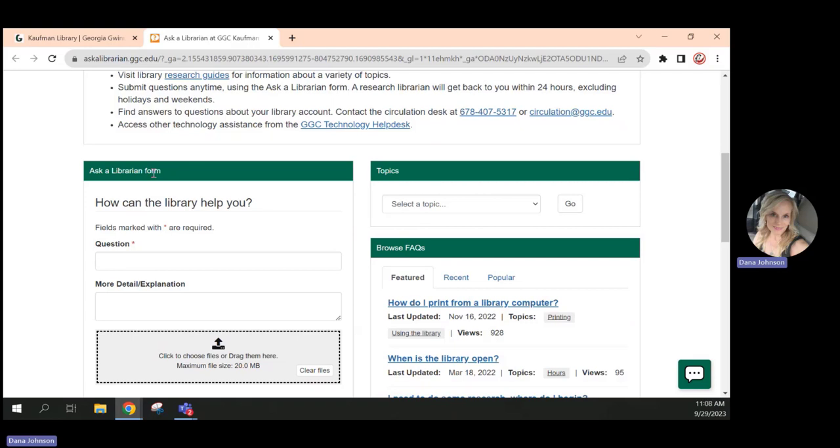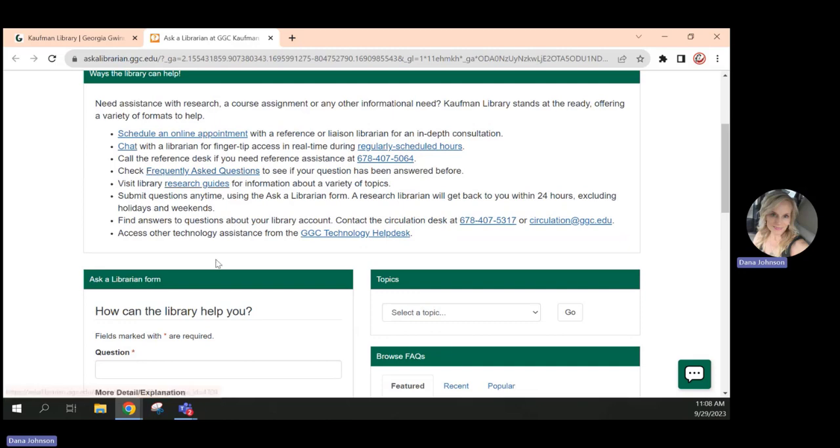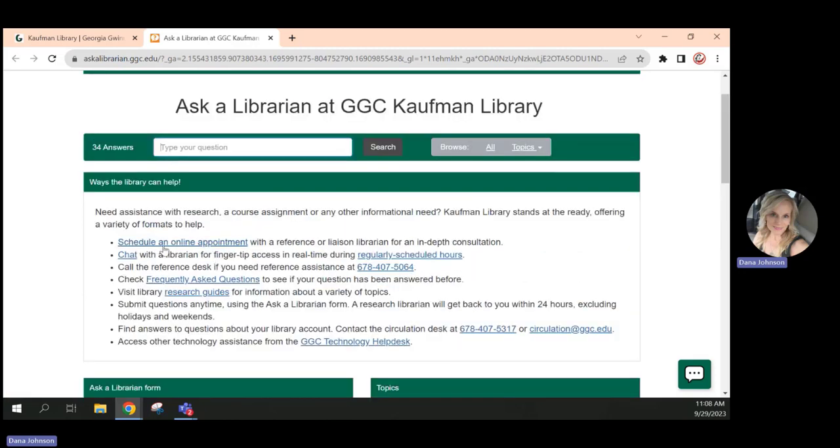In addition to that, one other feature that I want to point out to you guys is scheduling an appointment with a librarian. You can always do that if that's something that you would find beneficial. We are always happy to have you in the library and happy to help you when you come in.